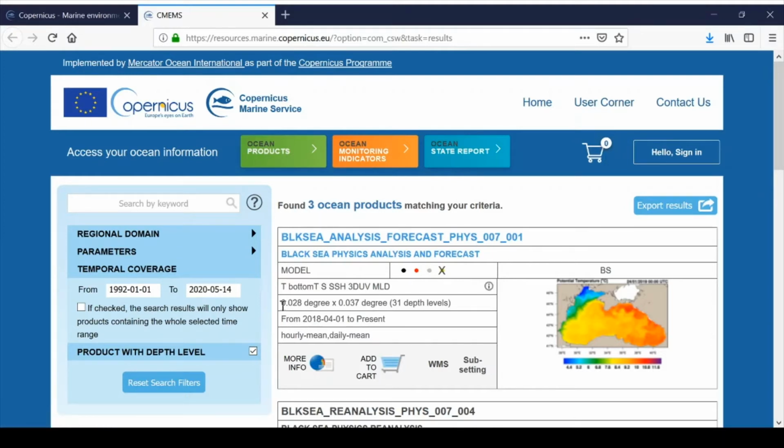Then, here you will find the spatial resolution and the vertical levels for this product; you will find 31 depth levels. Below, the temporal coverage, the start date and the end date of the product. This product being a forecast one, you will find data until now. Below, the temporal resolution. In this product, you will find only means and daily means.